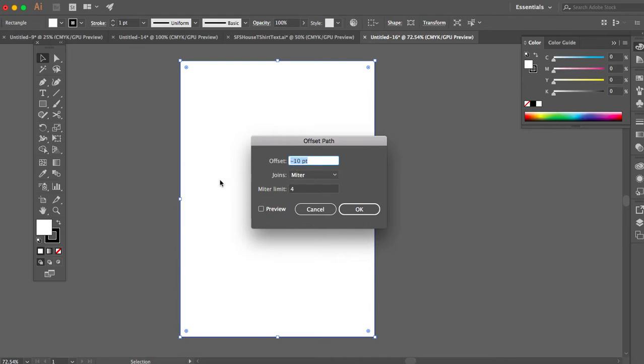Okay, and I actually want to go inside towards the center, so I need to make sure my number is a negative number. What that's going to do is make the same rectangle that I've just drawn, but 10 points inward, smaller. You could change this to a positive number, which would make a bigger rectangle on the outside. But I want to make margins on the inside, so I'm going to leave this at negative 10.